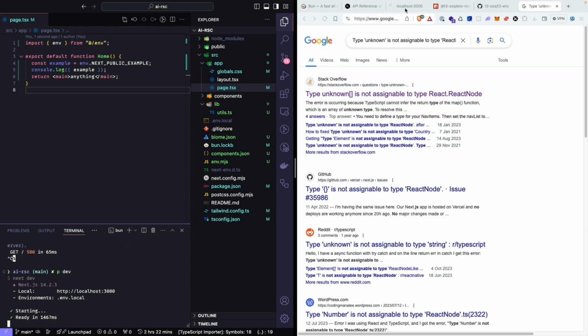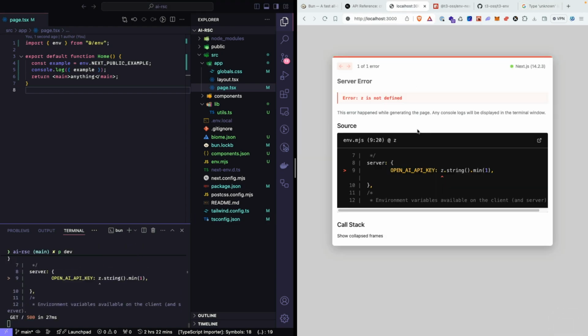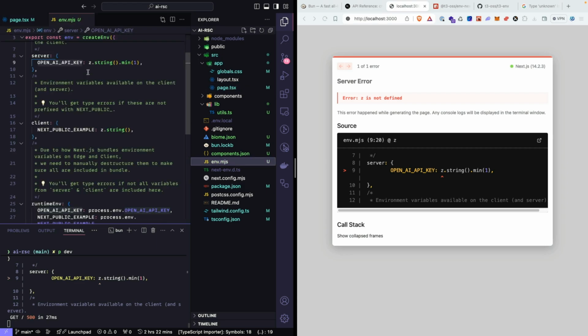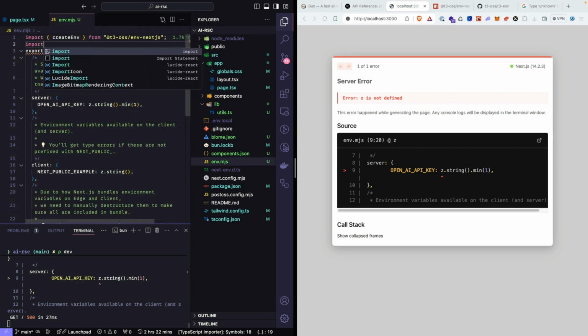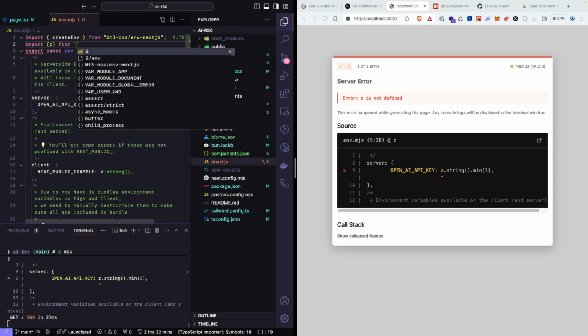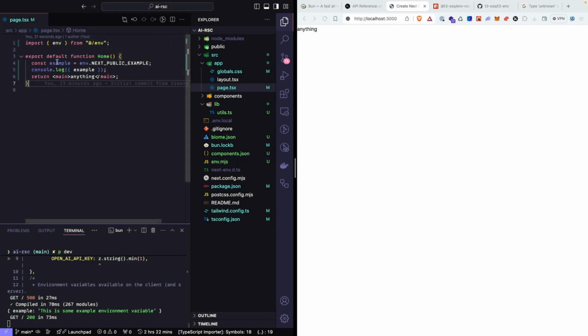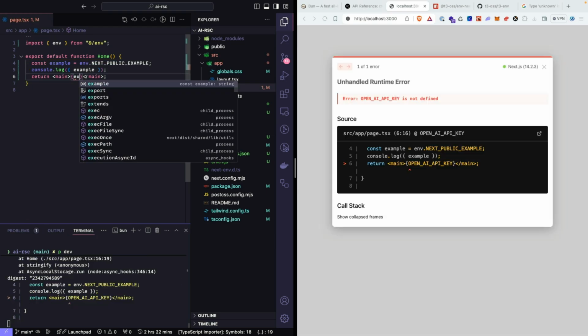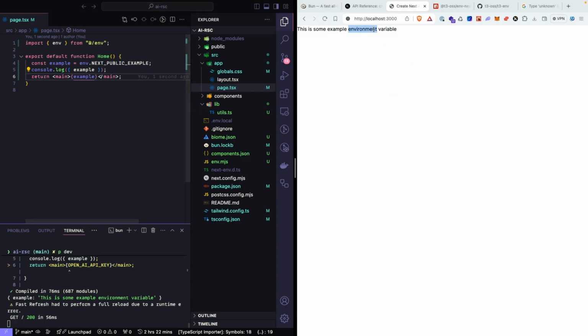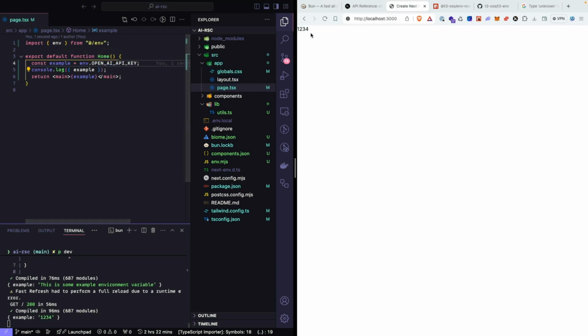Rerun the server, refresh it, and we're still getting the same error. It's because we haven't imported Zod. Okay, managed to fix that silly error, and now we can just show that that is here. This is something that's coming from the client. You could actually have server-side environment variables here as well because it's a server component. So you can see 1, 2, 3, 4.